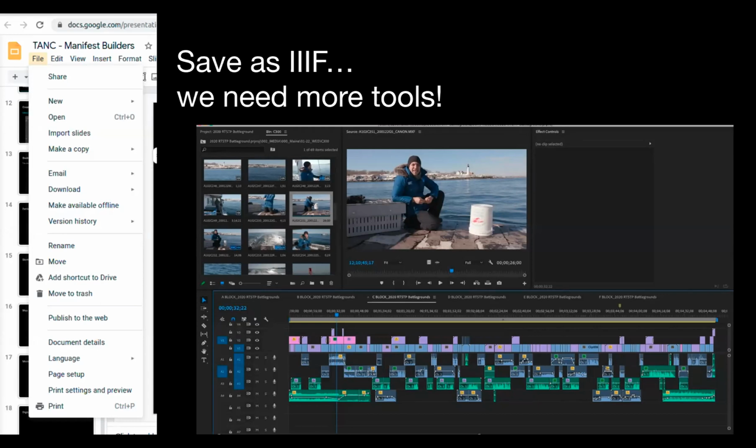As well as creating new IIIF tools, one other really good way of getting more adoption is to add support for IIIF to existing things. Now, the two I've got on screen are probably tall orders. One is Google Slides. How about you could save the slide deck I just made as IIIF? And the other is Adobe Premiere. How about you save your complex, constructed video as IIIF?